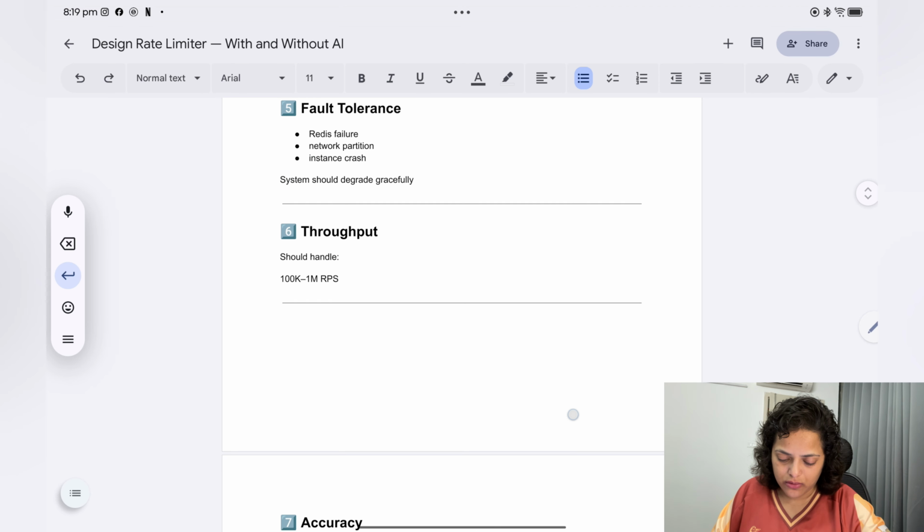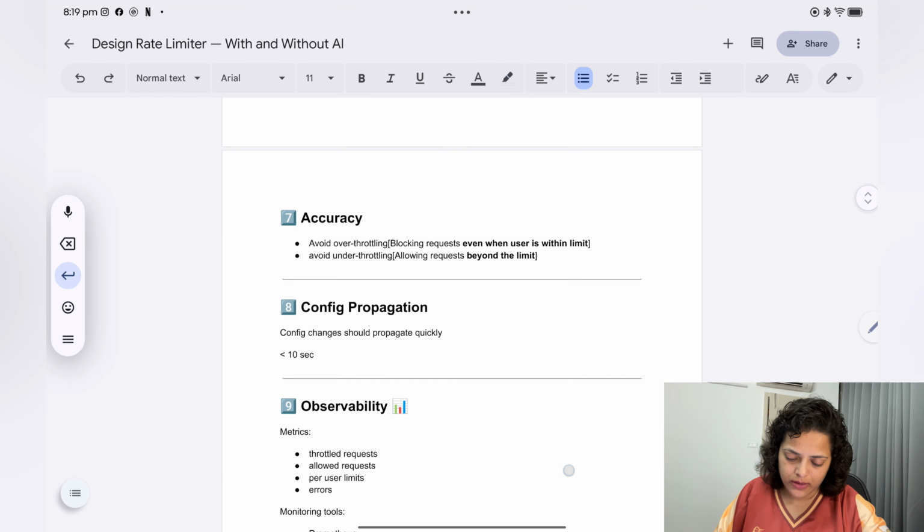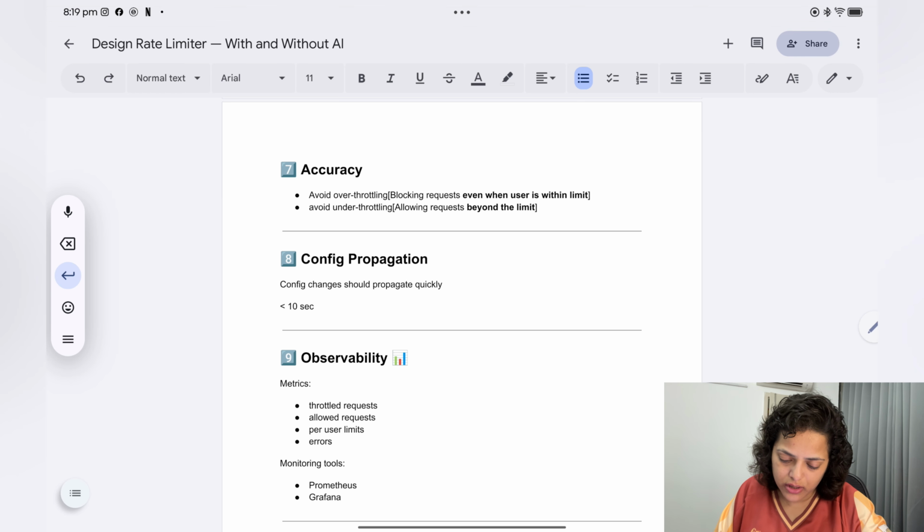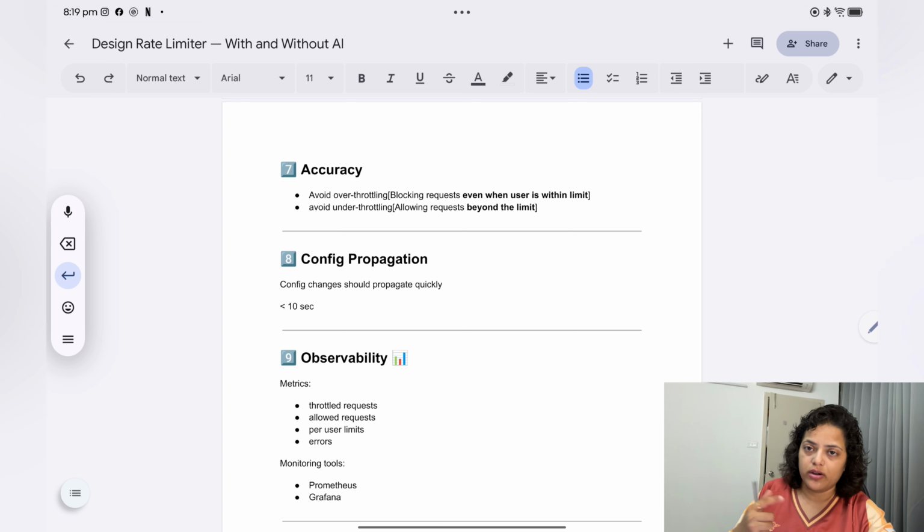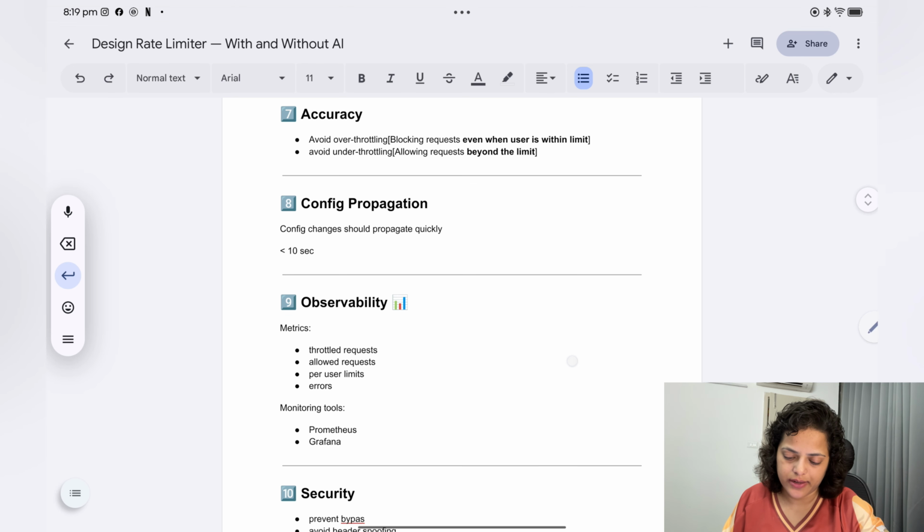Now throughput: it should handle 100k to 1 million requests per second. Accuracy: avoid over throttling and under throttling. What are over and under? Blocking requests even if the user is within the limit, and allowing requests beyond the limit. How is this possible? If the clock they are using is not in sync. Server clock is different, client clock is different, so always use the server side clock. Then config propagation: config changes should propagate quickly, like in less than 10 seconds.